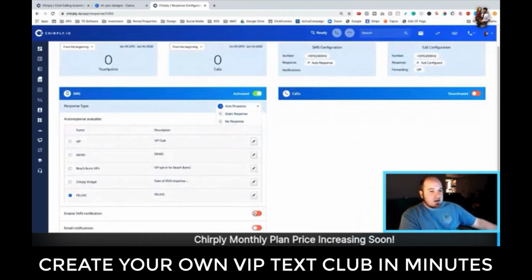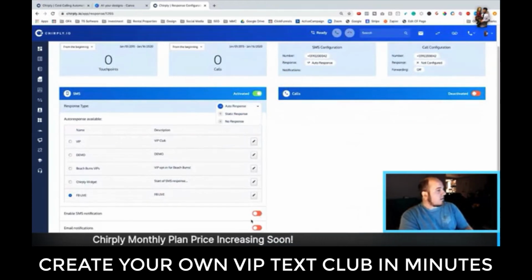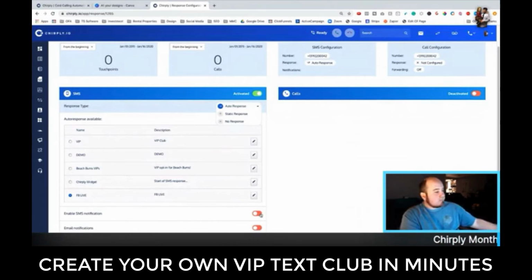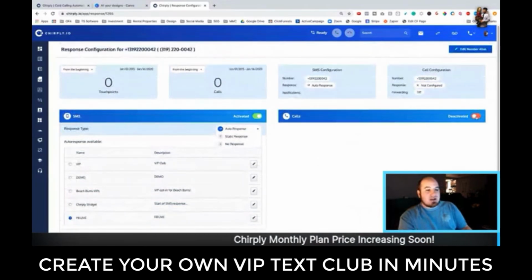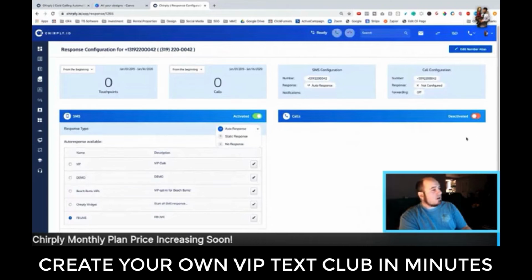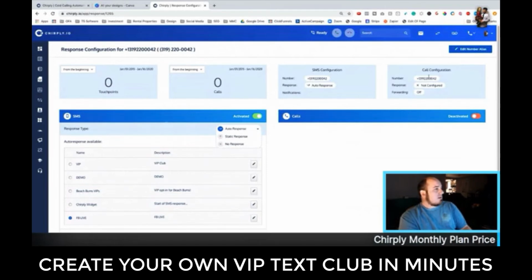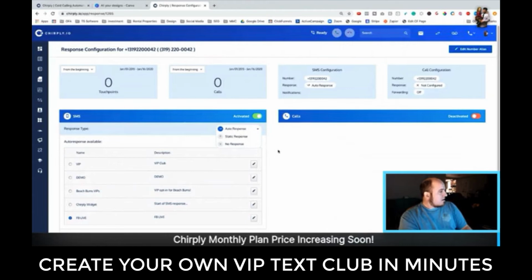Now, if you wanted to get notified by text message or email, you could check these boxes here so that you know someone opted in. I'm going to leave that blank. If you wanted to set up incoming calls and outgoing calls, you would click this button here. And then you could set up your professional IVRs and other stuff like that. But I'm going to leave that for now. So this should be good to go.